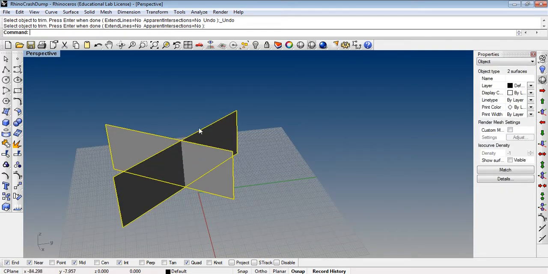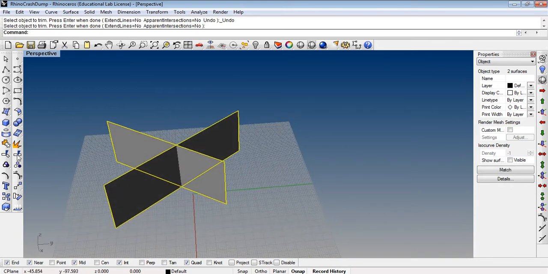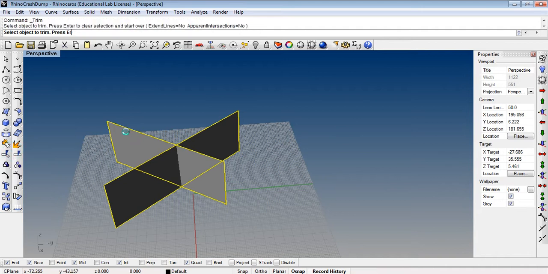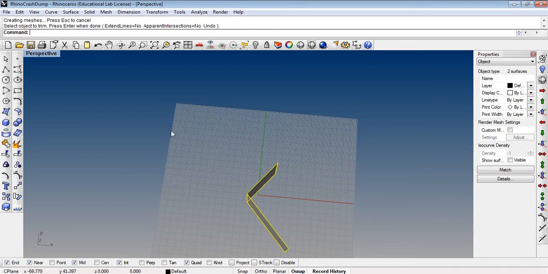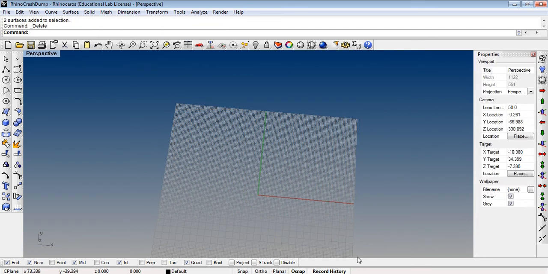Okay guys, if you want both sides of this cut out, then select both and take the trim option. 1, 2, see. Okay, this is what happens in the trim option.